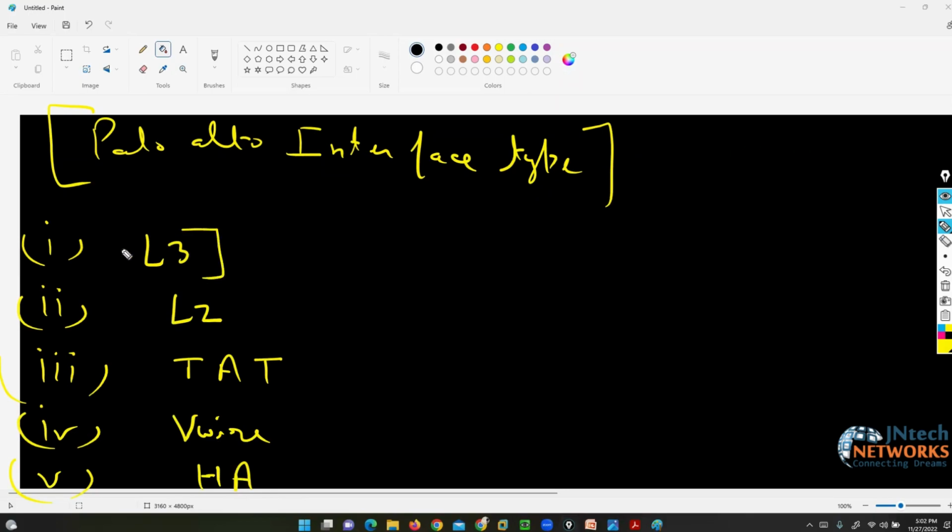What is an L3 interface? An L3 interface is just like a router interface where you can configure your IP address.